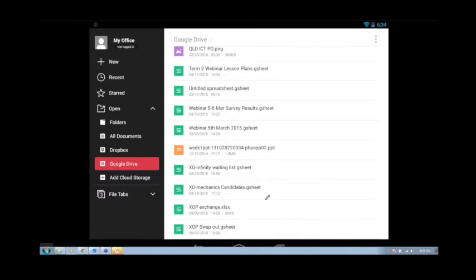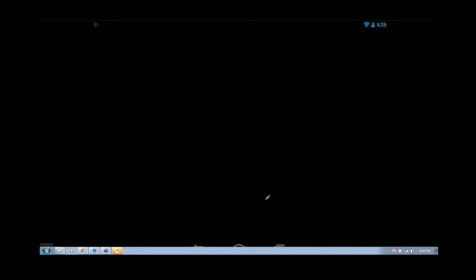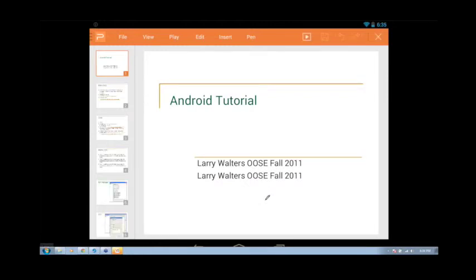Okay, so I can't really open any of those other files because they're kind of confidential. But just to give you an idea, if I want to open, say for example, this Android tutorial, it's going to download the actual file onto my device, load it up, and you can either edit, manipulate, and save these PowerPoints on your device. There you go.